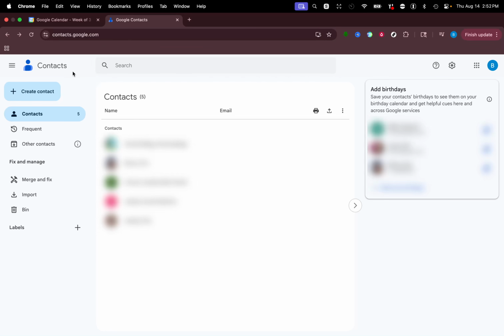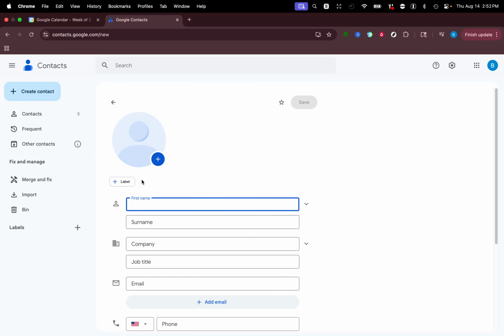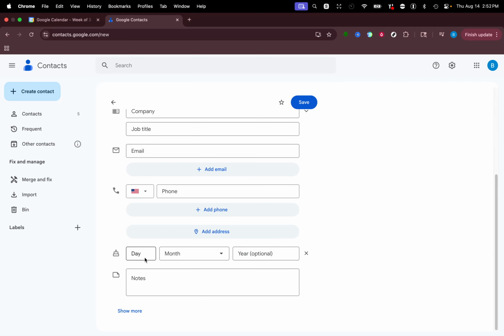If you see that someone is missing or you need to add someone new entirely, you'll notice a Create Contact button, usually represented by a plus icon, near the top left of your screen. Go ahead and click on it. This allows you to input the details of your contact. Be sure to enter their name and, very importantly, scroll down to fill in the birthday field with the correct date. Once you've filled in their information, click the Save button, and voila, you've added someone new to your contacts.